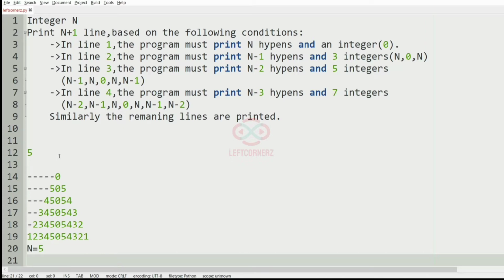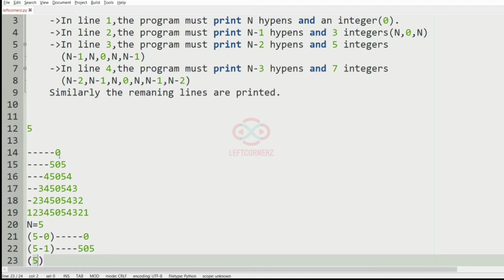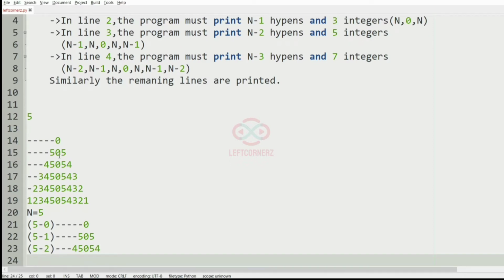So for line 1, we have to print n hyphens, so 5 hyphens, and an integer 0. Then we have 5 minus 1, that is n minus 1, that is 4. So 4 hyphens and the n, 0 and again n. Then we have 5 minus 2. So we have 3 hyphens and we have 4, 5, 0, 5, 4.